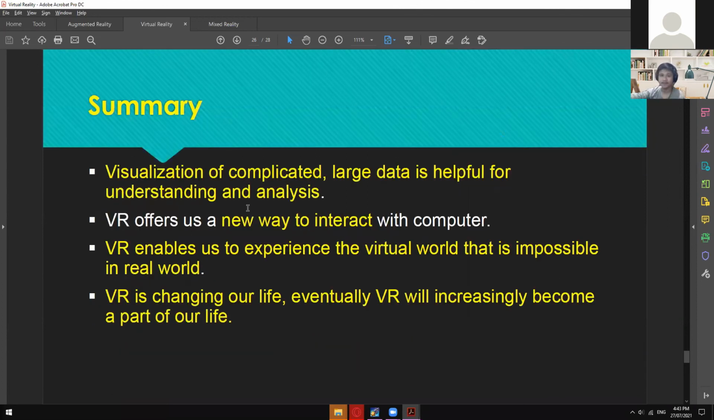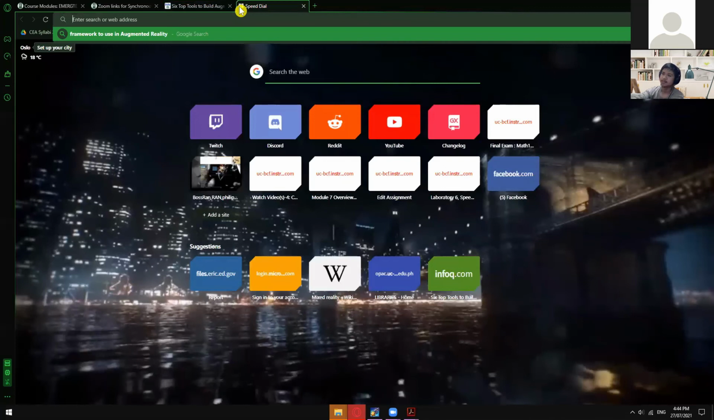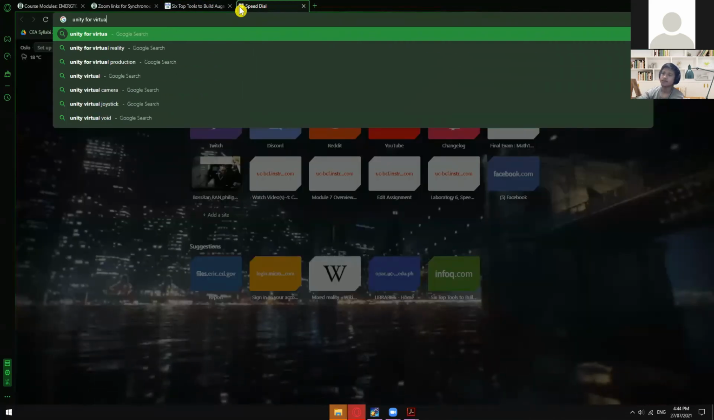Okay, so as a summary, visualization of complicated large data is helpful for understanding and analysis. So VR offers us a new way to interact with computer. So VR enables us to experience the virtual world that is impossible in real world. And then lastly, virtual reality is changing our life. Eventually, VR will increasingly become a part of our life. So if you're planning to create an application on virtual reality, you might want to check Unity for virtual reality.